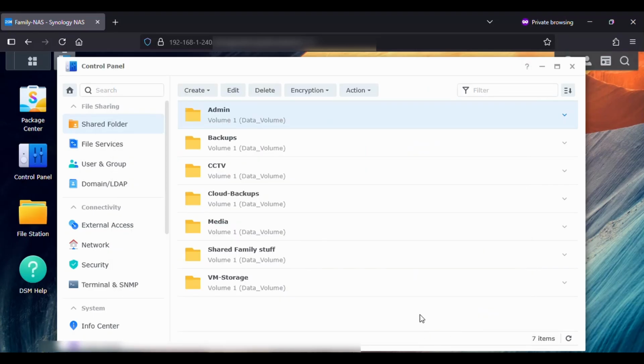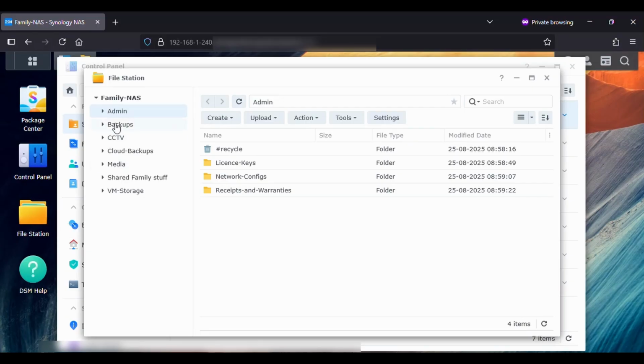Wonderful. Once you've created your shares, and these are something that you would need to do specifically, this is my requirements. I would have an admin folder. Maybe this is a good time to flip across to the File Station themselves. So in the admin folder, for example, I have license keys folders, network configurations, any receipts and warranties. I want to keep that here.